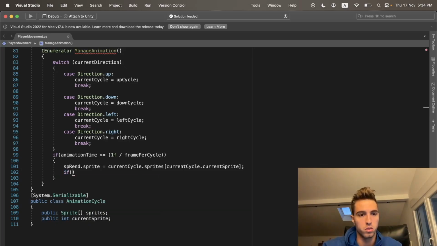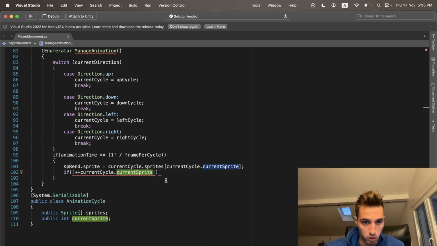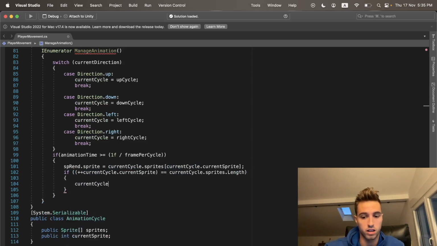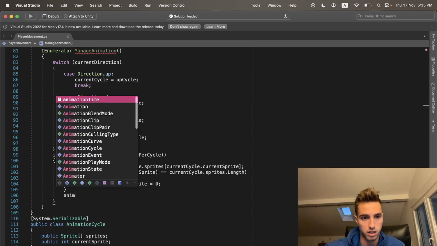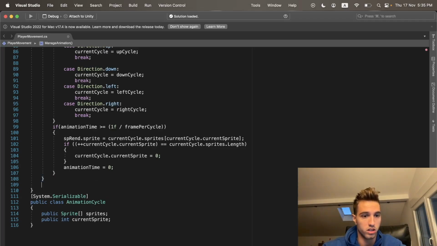And we also want to increase the current cycle every time, but if it's bigger than our actual length of the array, we put this to 0. So we increase the current cycle dot current sprite, which means basically we get the current sprite plus 1, and we check if that's equal to our current cycle dot sprites dot length, and if that's the case, then our current cycle dot current sprite is equal to 0, and also our animation time is equal to 0 every time, since we have gone over a frame. And we also want to increase our animation time.